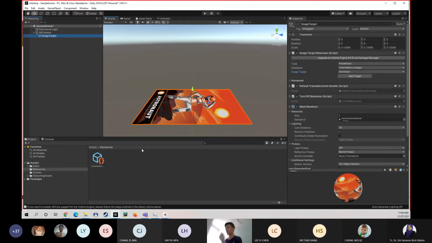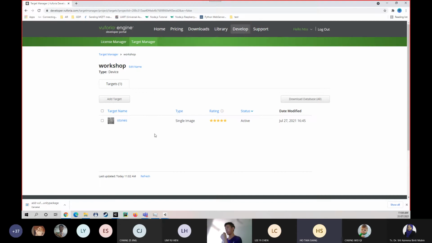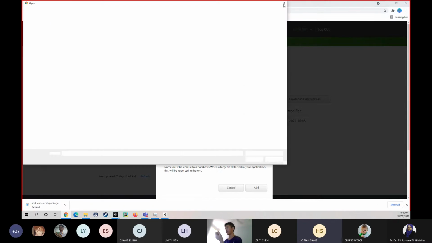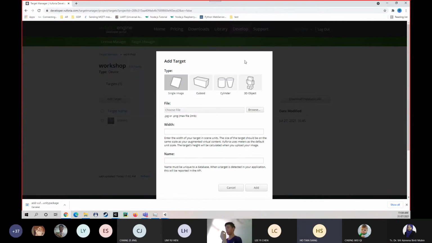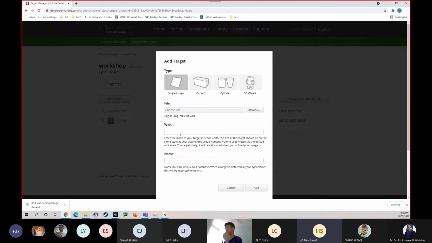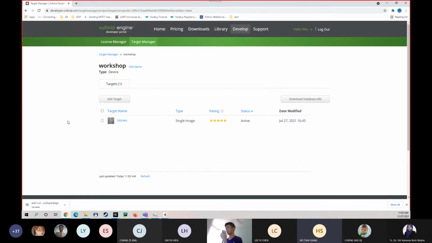And then after you create, you go to your target manager, add target, and then use single image, and then browse the file. There's an image target picture, which is the stone, which I sent in the upload in the workshop Teams. After that, for the width here, you just go for 0.16, and then you have to put a name for your target, any name you like, and then you just press add. After that, you see this thing.